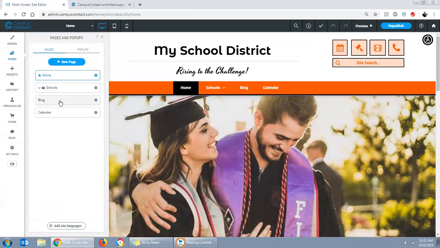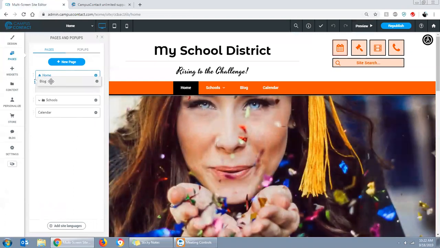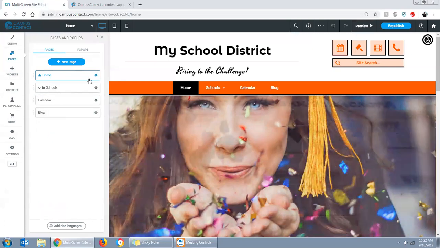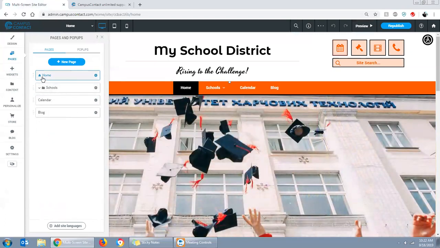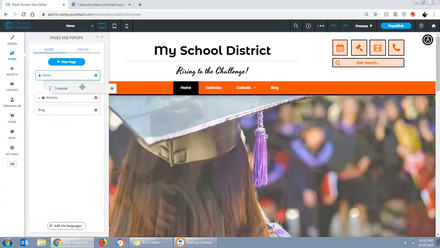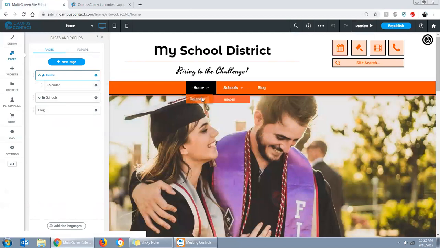First off, all pages can just be dragged and dropped in whatever order you want, quickly and easily. So you can just grab them and shuffle them in whatever order you want them to be in. If you want to make a page under another page, so for example, under home, there's no pages under home. But if I want to put calendar and blog under home page, make them a child page, all I have to do is drag them up to it and drag it to the right. And now it's under the home.